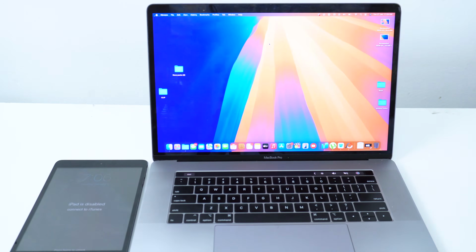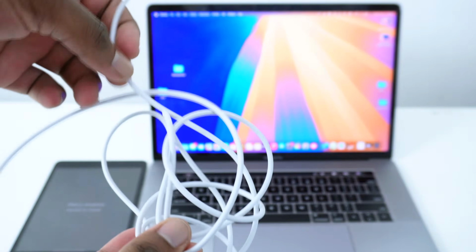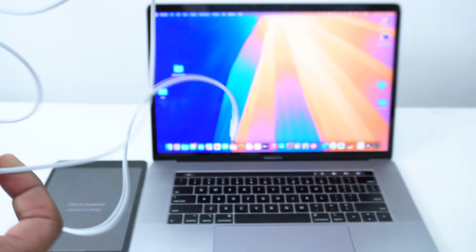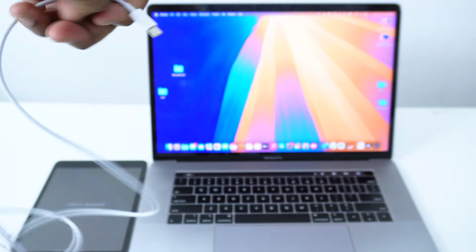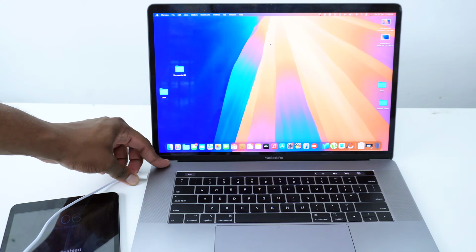Now, in order for this to work, you're gonna need, of course, a USB cable, and make sure that it's a USB cable that transfers data as well. Okay, so you want to connect this USB cable into our MacBook device. Okay, let me quickly connect it into my MacBook device.